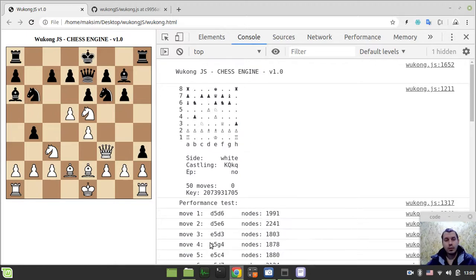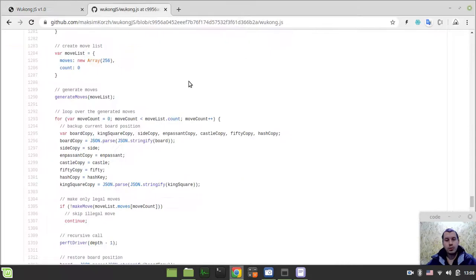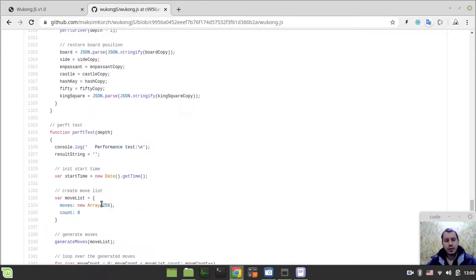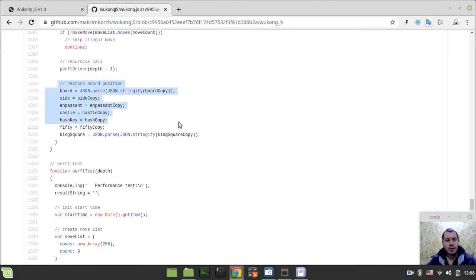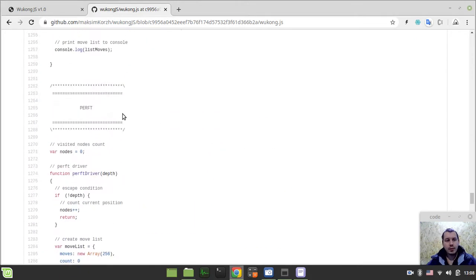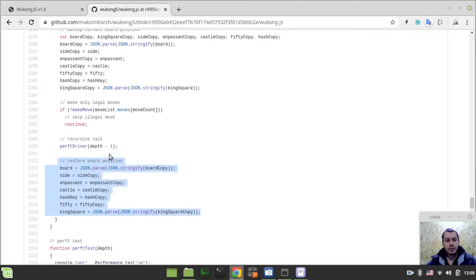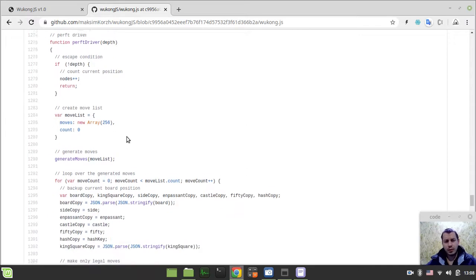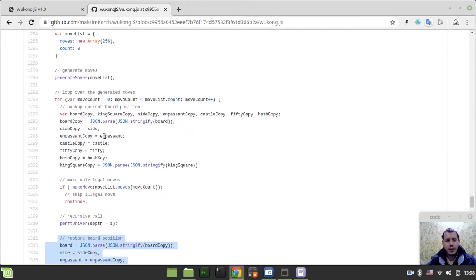So if we have a look at the previous version of the source code that was running about 2 times slower, I was making a backup copy of the current board state like this in perft, and in the perft driver down below as well, and then restoring the position. First I was making this inside the perft function, inside the recursive process basically.